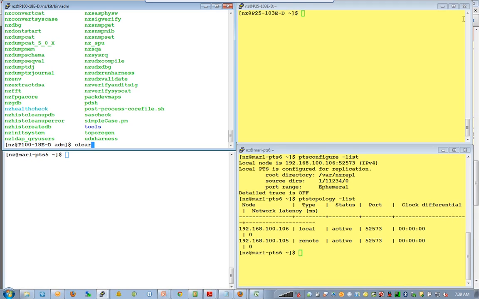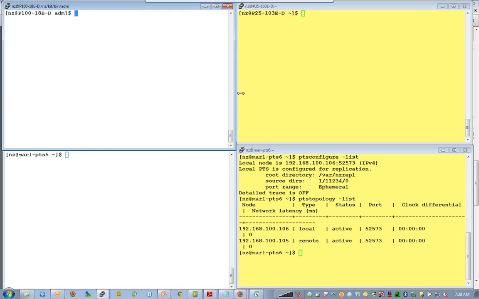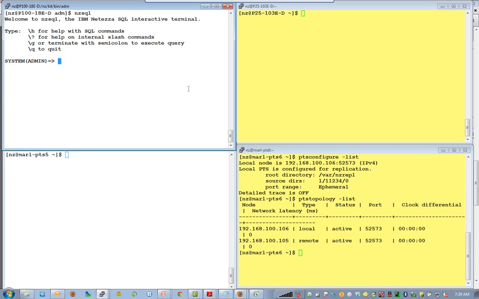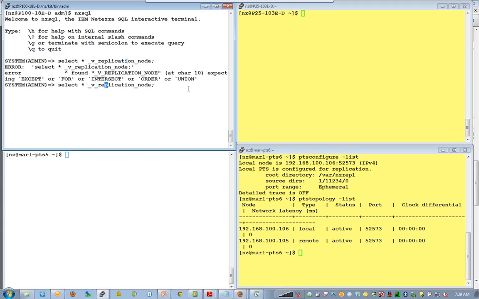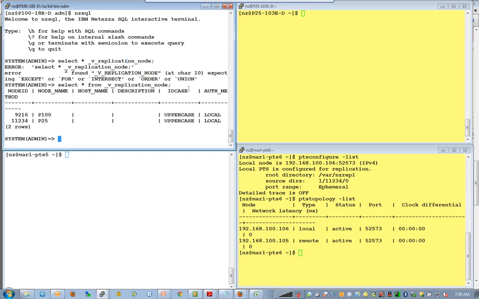Next, replication is already installed, right? So you can check the status of the replication that is already set up here. You can say select star from replication node to see what nodes are here. It shows the node names as P100 and P25, which are the node names that they have given for these nodes. These need not be the same as the host names, as I mentioned earlier.